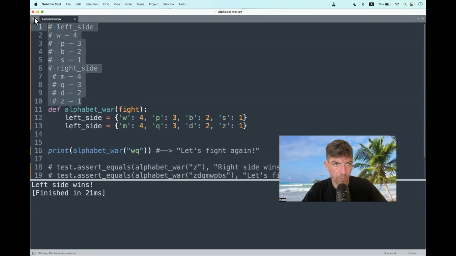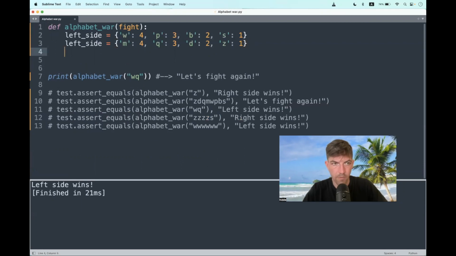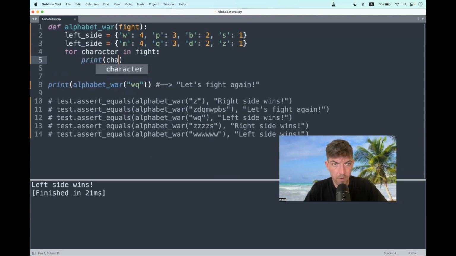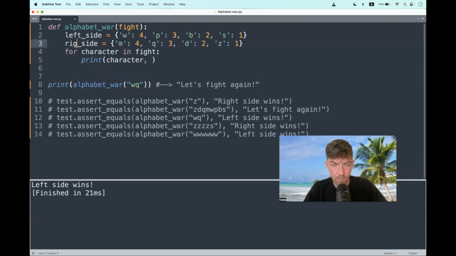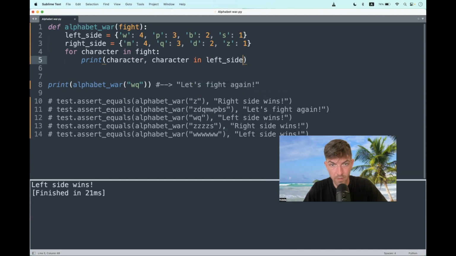Okay, let's get rid of this. Having the groundwork out of the way, we can start. For character in fight, let's print the characters and we have to find out whether they are in the left side or in the right side. As follows, so is the character in left side and is the character in the right side. That's what we have to check out.